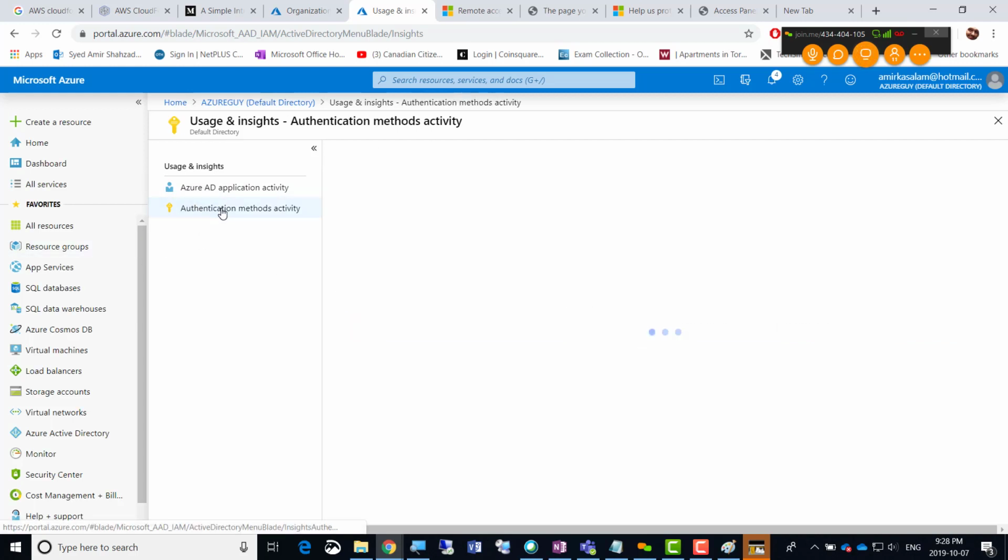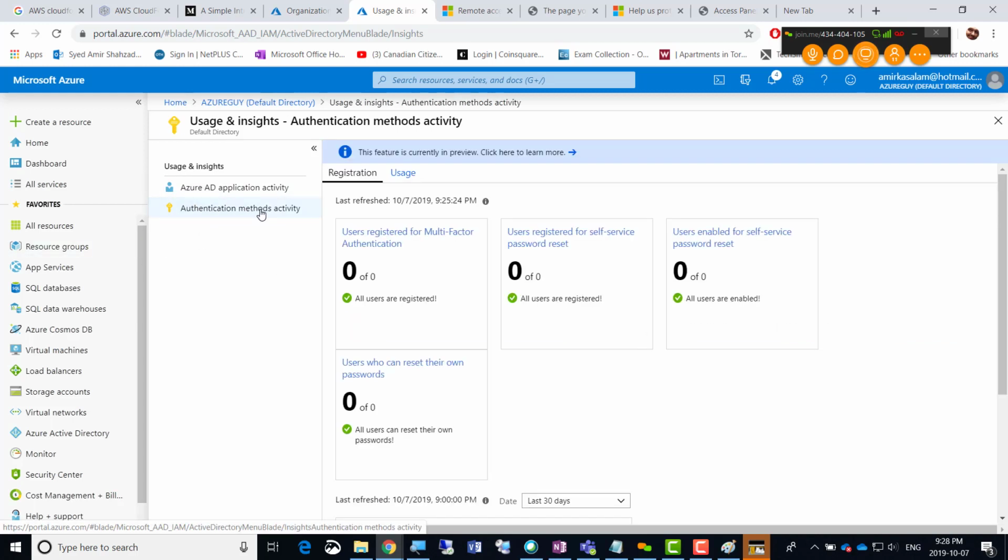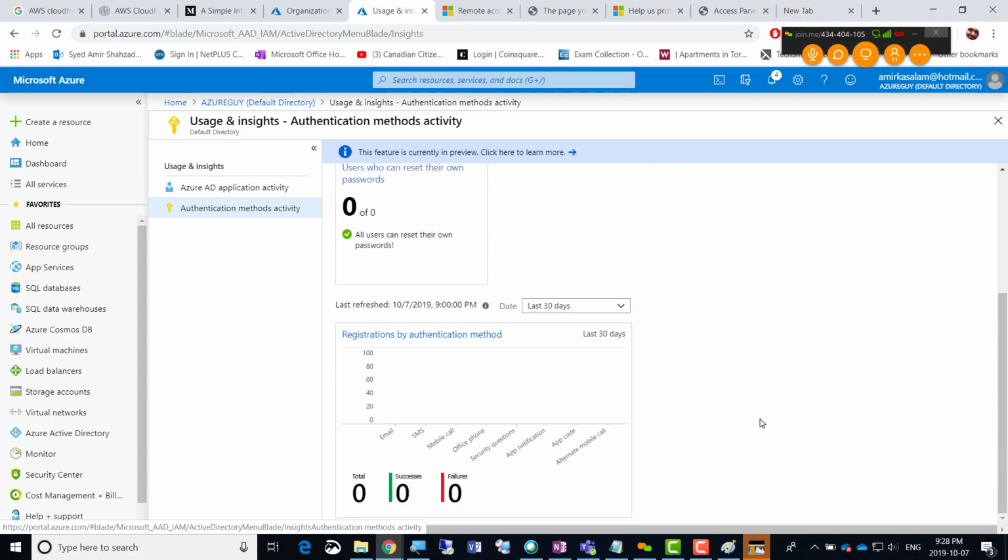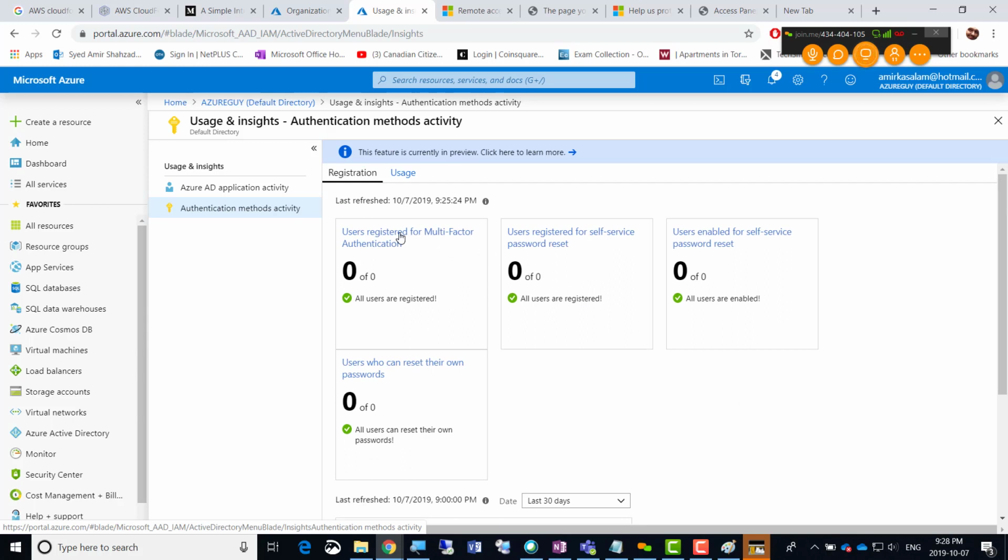And then there's authentication methods activity. Again, this feature is in preview, and it just shows the same thing we were seeing in monitoring activity before. If we go further down, yes, that's the same activity for multi-factor authentication, self-service password reset, users registered, users enabled, and users who can reset their own password. So pretty important area here as well.